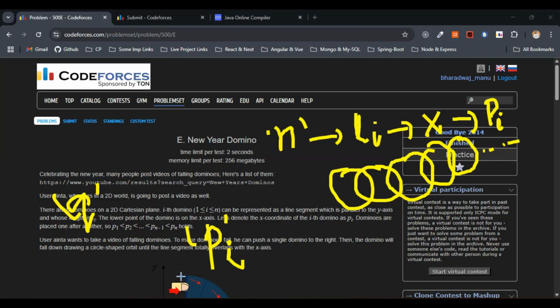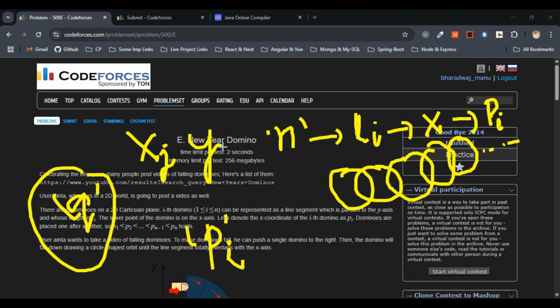We are given q queries here, each asking, if we push the x domino, I'll consider here x domino as xj, how much minimum height increase is needed. That's what we need to find. How much minimum height, nothing but the cost, is needed for the x domino to fall, so that the white domino also falls. That is what we need to find here. The dominoes are placed in the increasing p.